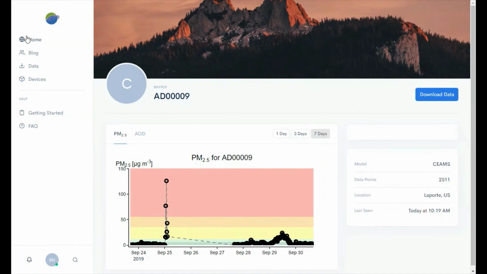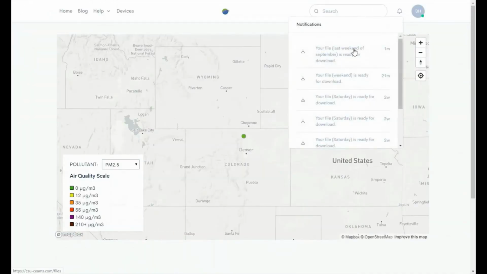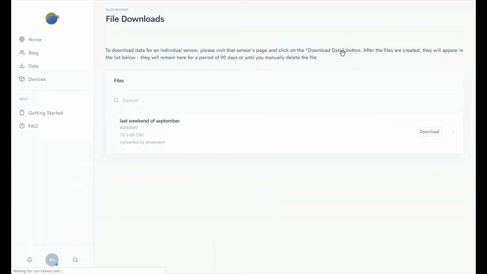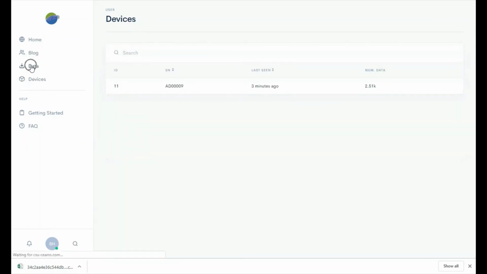You could either access this from your home page through the notifications, like I'm showing here. If you click on this, it will take you to your file downloads. Click Download and it will automatically start to download the CSV file. You can also reach this from the bar on the left by clicking the Data. Going back to the devices or the data here, again you can download.